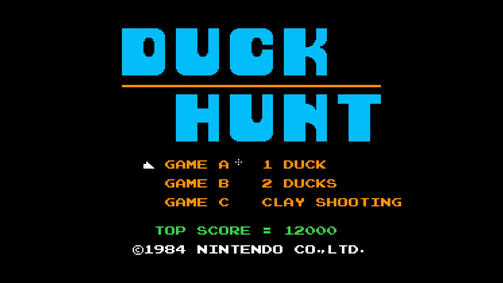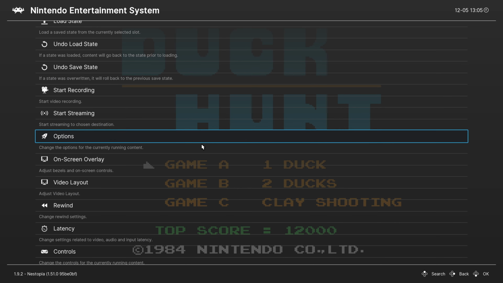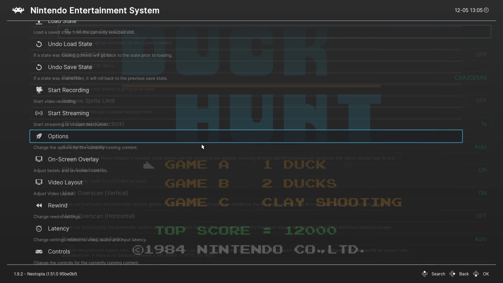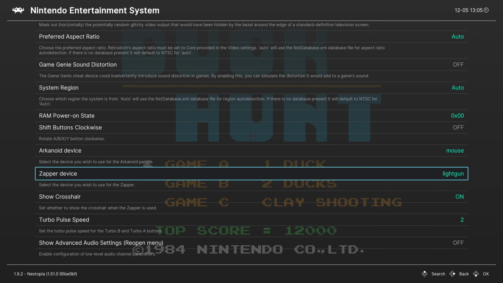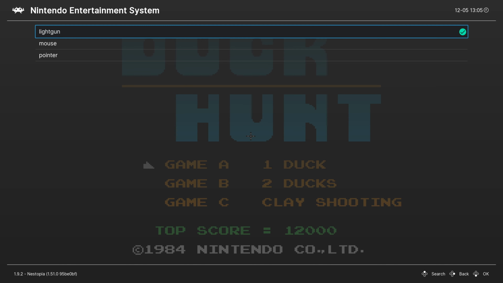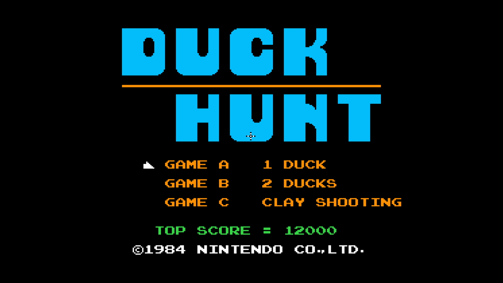We do need to set an option in our RetroArch quick menu. So press F1 on your keyboard to bring up the RetroArch quick menu. And from here, we're going to find the options menu. So just go ahead and press enter here. And we're going to scroll down a little bit until we find the Zapper device. So by default, it is looking for an actual physical light gun, something like the Sinden light gun. But if you press enter on this, we could change it to a mouse. And then we could just press F1 on the keyboard to go back out.